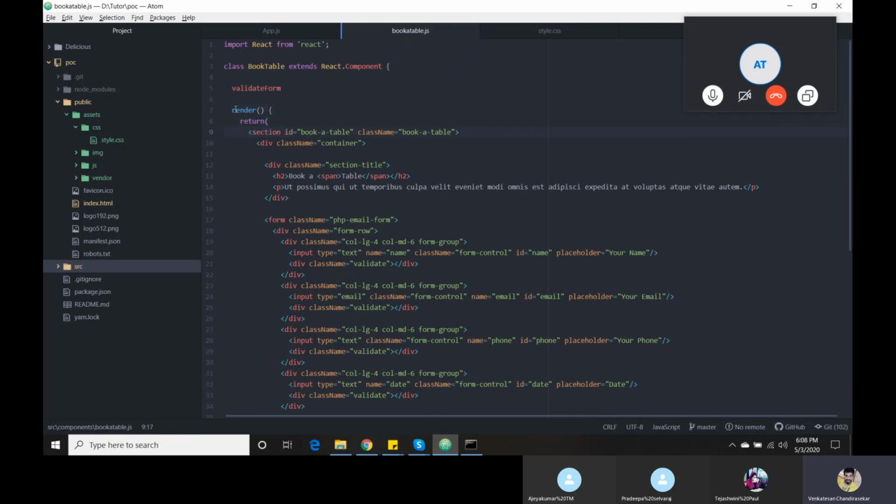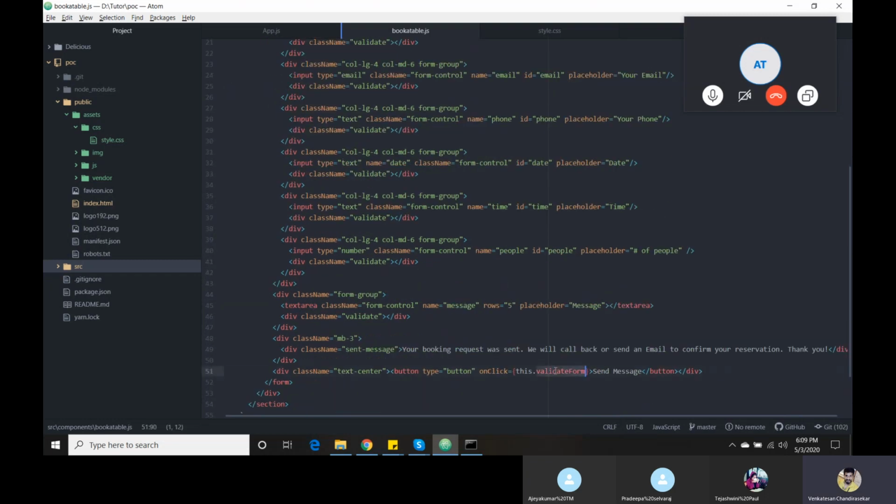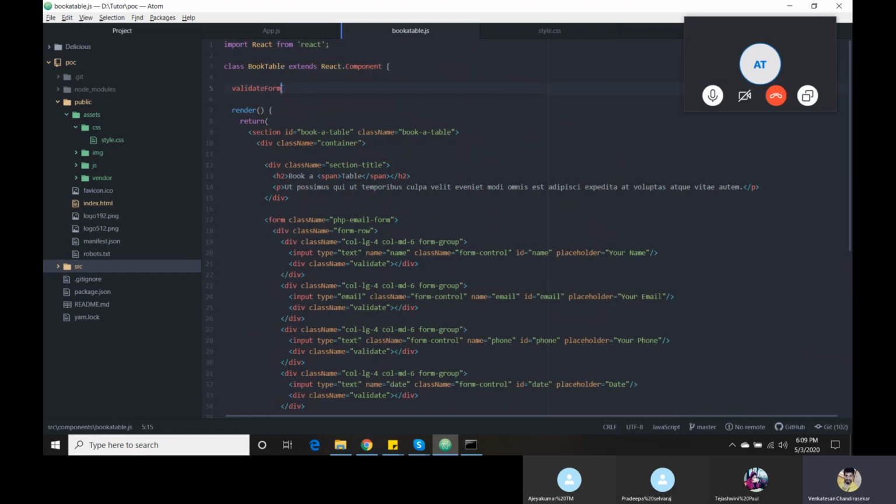We don't need to write any function inside the render. This is the common way of rendering our HTML elements, and it shows them to the user. That's the purpose we need render and return. What functions are we going to write hereafter? We need to write them above the render function. Validate form is a function I'm going to write the same way.